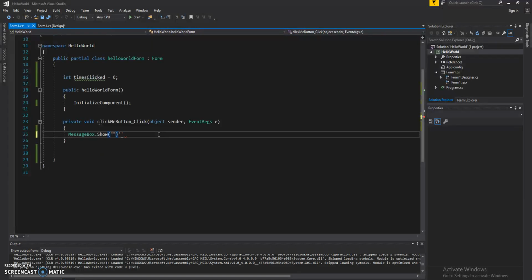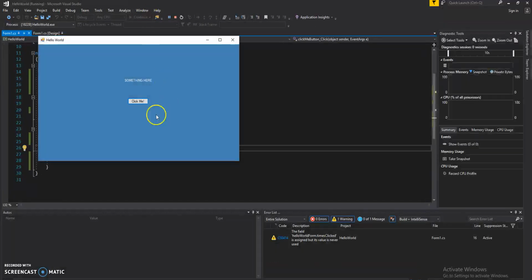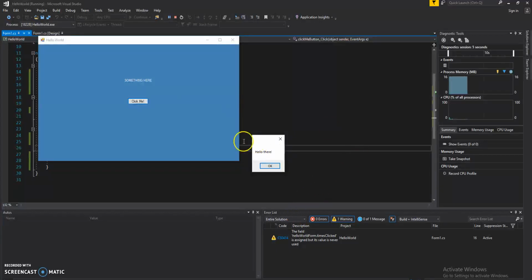Now, in the parameters, all you have to do is type in what you want the message to be. And that's it. Well, let's go ahead and give it a try. Let's click on Click Me. Well, hello there.